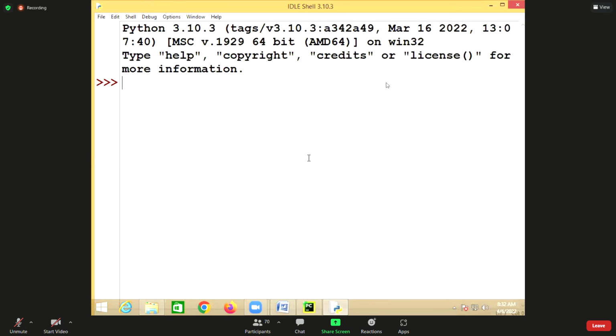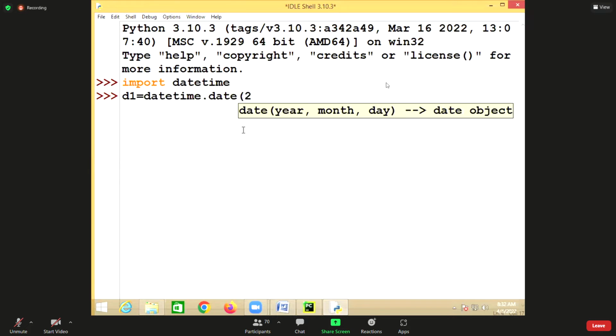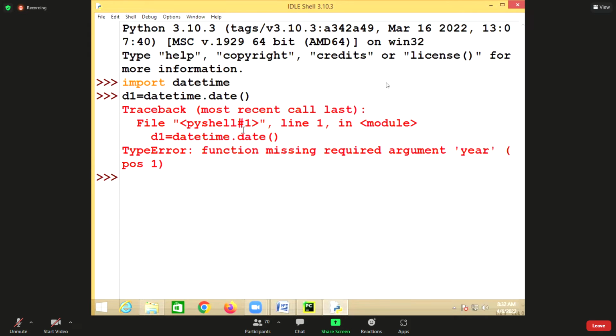So here I'm writing import datetime. I import the datetime module here. So I want to represent a date. d1 equal to datetime.date. I cannot create it directly. If I do this, it immediately gives an error: function missing required arguments. So all these are required. So I'll say d1 equal to datetime.date.